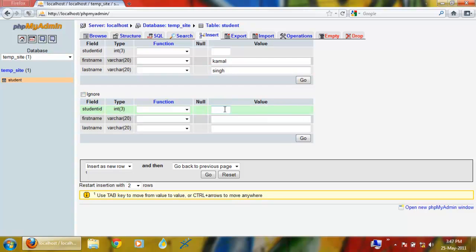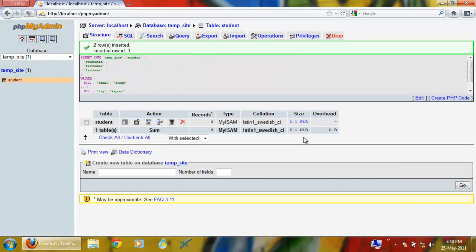Now in the second case, uncheck this ignore. Here also we'll enter some entries excluding that one student ID. Here we'll hit go, and we can see the multiple rows are now entered.